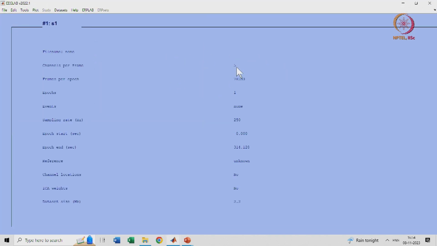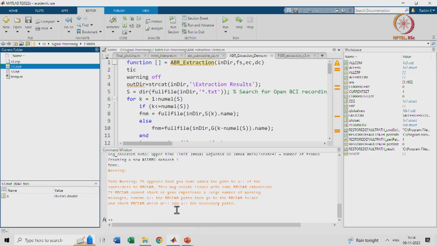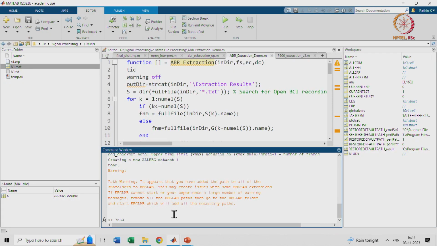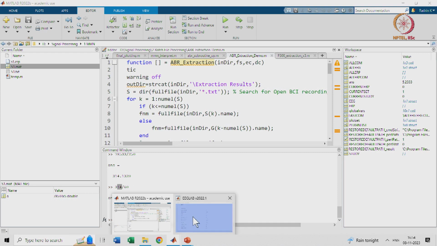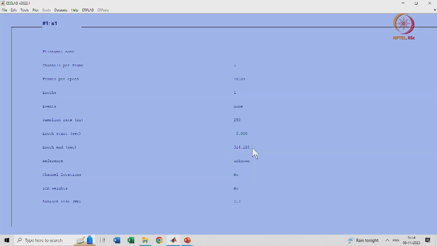The total number of channels is 5, frames per epoch this much, sampling rate is 250, and that's how the total number of samples is 78533, right? If you put it here, 78533 divided by 250, which is your sampling rate, you'll get an idea that 314 seconds of data is there. 314 is nothing but around 5 minutes of data. Okay, and the same 314.13 you will get here as well, 128. Okay, and again the size of the dataset.